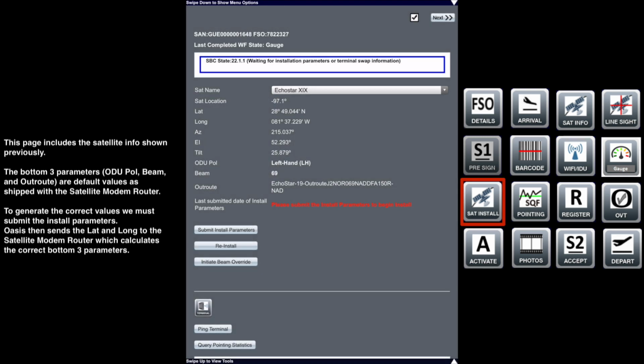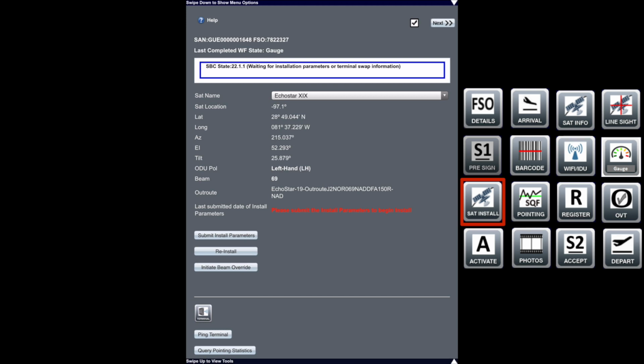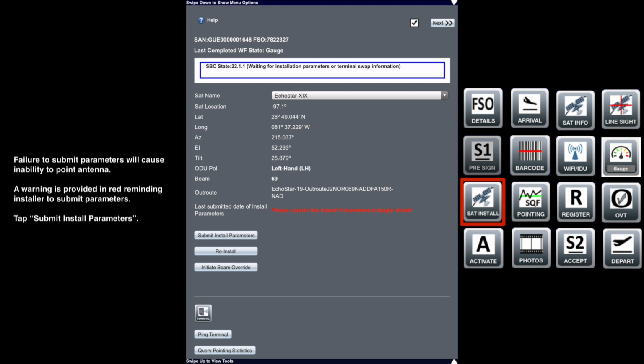This page includes the satellite info shown previously. The bottom three parameters, ODU pole, beam, and out route, are default values as shipped with the satellite modem router. To generate the correct values, we must submit the install parameters. Oasis then sends the lat and long to the satellite modem router, which calculates the correct three bottom parameters.